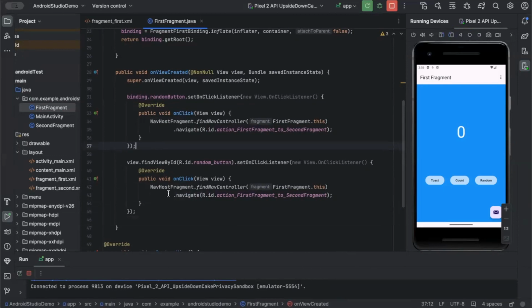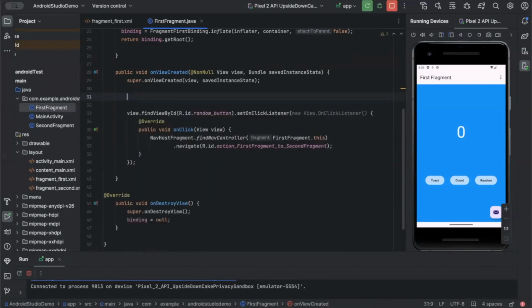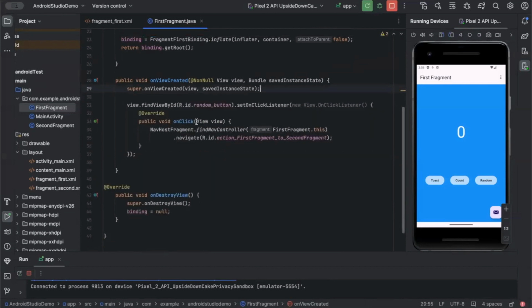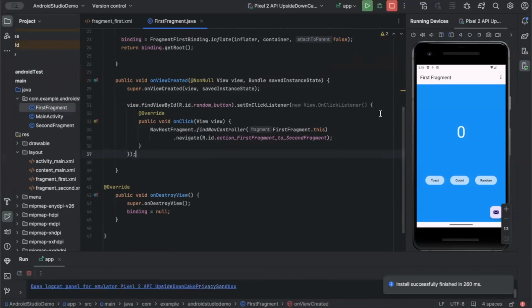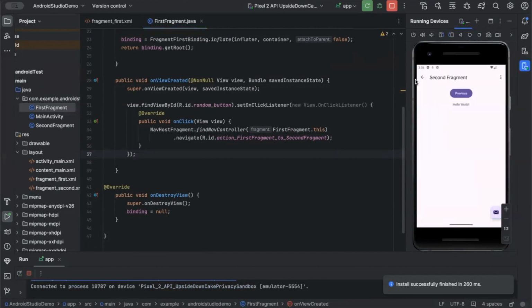All right, now because we have these 2 sections of code that are written a little differently but do the same thing, we're going to delete this first one. So everything from binding.randomButton down to that semicolon. Delete it. Be careful not to delete the code you just wrote. But we can go ahead and rerun our app. And the random button should still take us to the second screen, and it does.